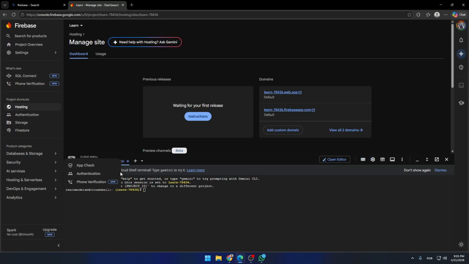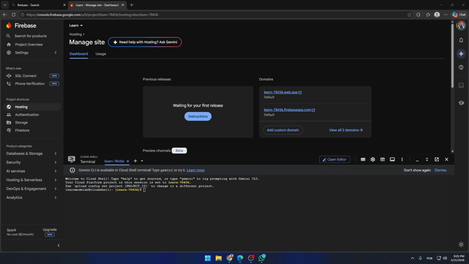Now, go to your app's folder and run firebase init. Select Hosting, choose the project you just created, and set your public directory, usually build, dist, or public. Configure it as a single-page app if your project requires it. Once everything is ready, just run firebase deploy.